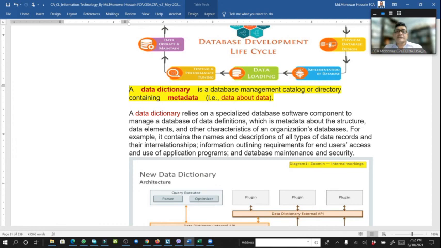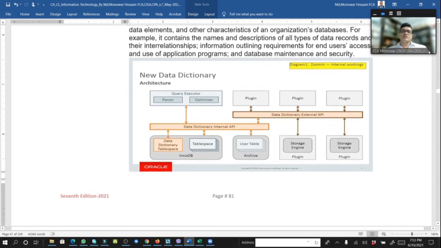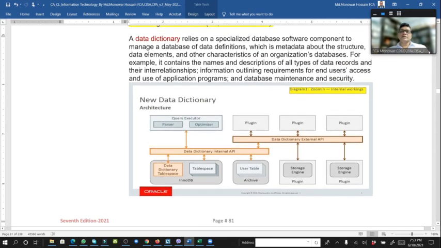A data dictionary relies on a specialized database software component to manage a database of data definitions, which is metadata about the structure, data elements, and other characteristics of an organization's database. For example, look here, this is taken from Oracle. The new data dictionary architecture, queries, and here is the data dictionary. External API, and data dictionary internal API, data dictionary tablespace. It is taken from Oracle. So this is the Oracle database dictionary.